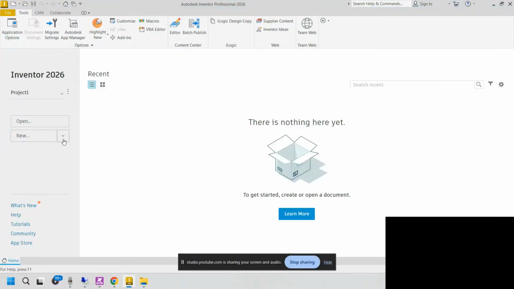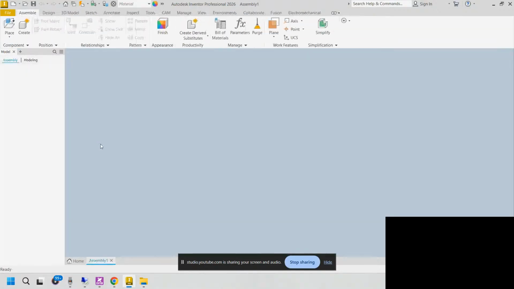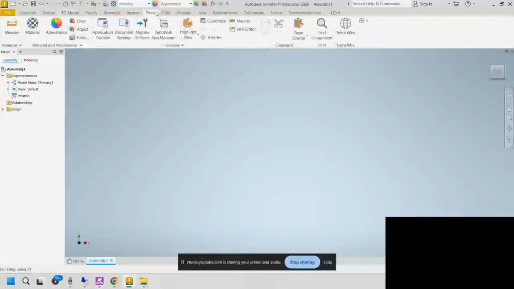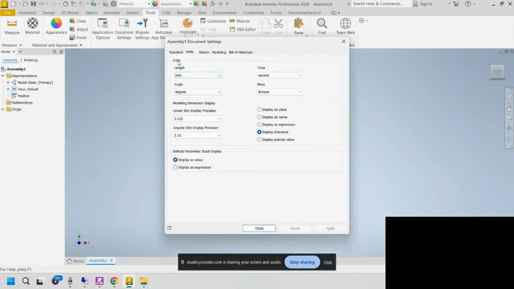Okay, I'm going to make an assembly. So I choose assembly. From tools, document settings, you can check your units. I have inch and pound. I want to change it to meter and gram, kilogram.